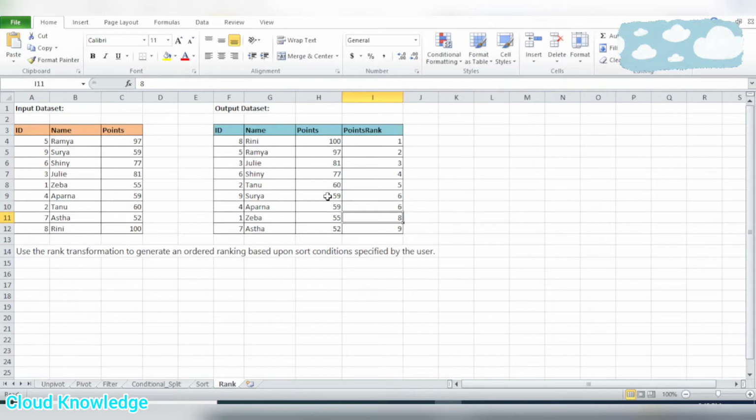Let's say there are 59 points three times, let's say Zeba also got 59, then it will be 6, 6, 6 and then it will be 7, or if it is skipped then it will be 9. On that basis the rank is assigned, and according to our need and our desired result, we will configure it as dense rank or normal rank, which is also known as skip rank.